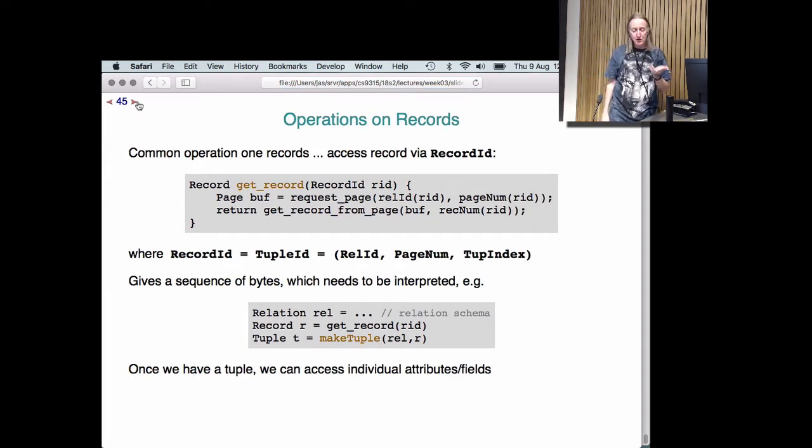Right, so what do we do with records / tuples? Well, one thing we can do is fetch a record given its record ID. And a record ID, as we've seen already, involves information about the relation that the tuple comes from, which page in the file it's stored in, and which tuple it is within that page. So given that information, we can extract the relation information and the page number, and we saw how we can take the relation ID and convert it to a file, and then use the page number to offset into that file, and so on.